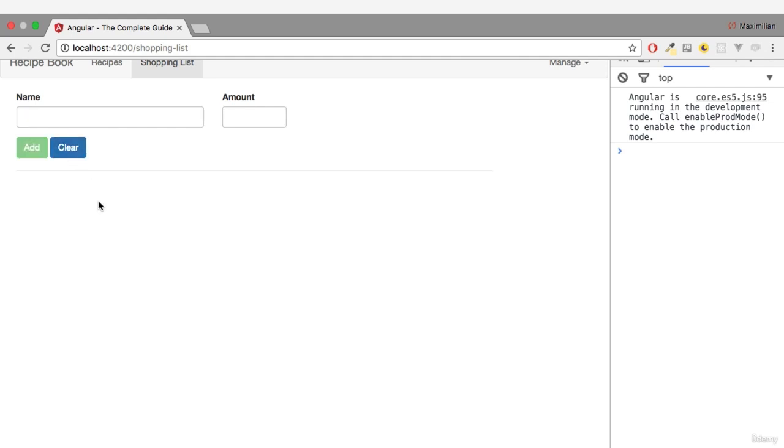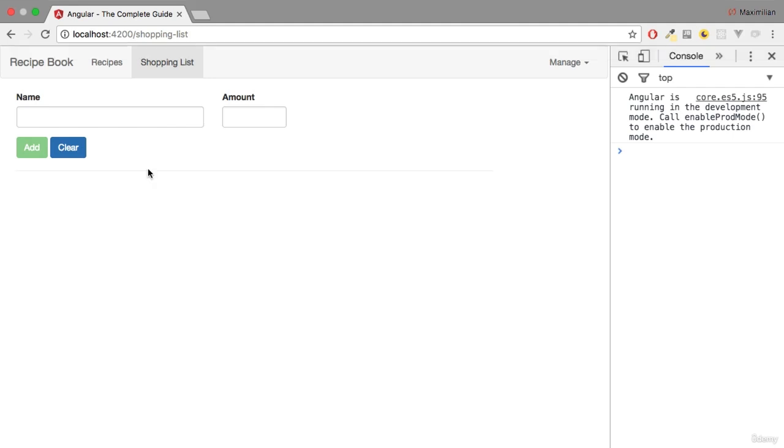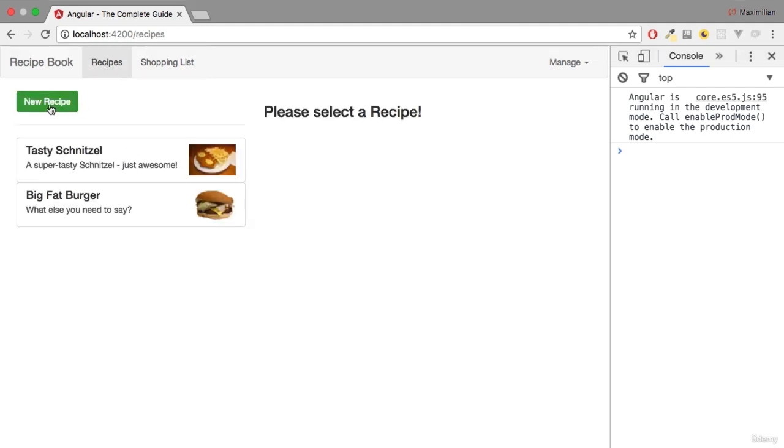So that is our shopping list form working with the template-driven approach and a lot of other nice features like the service, really showing you how you could set up something like this, how you can use setValue, how you can reset the form, and therefore hopefully build the form you need. Now in the next lectures, I will move on to the recipe edit form, which we will create using the reactive approach.